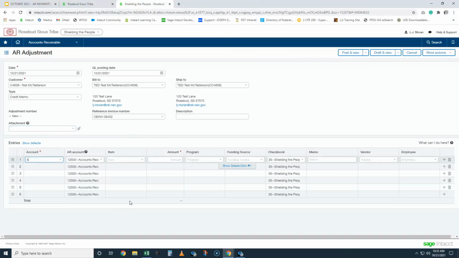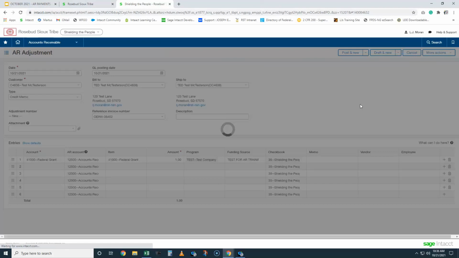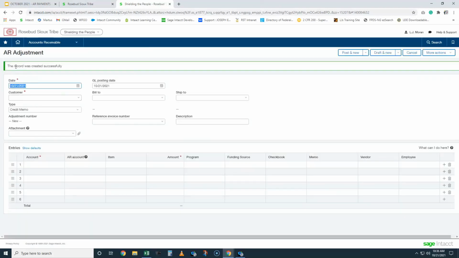And so now we would use the account number, which is the revenue account number used on the invoice. The same thing for the item number, the one used on the invoice. The amount of the invoice is the amount of credit we're going to issue to reduce the invoice. And our program, funding source, and checkbook. Once these are ready, we can go ahead and post this. So it's telling us our record was created successfully.